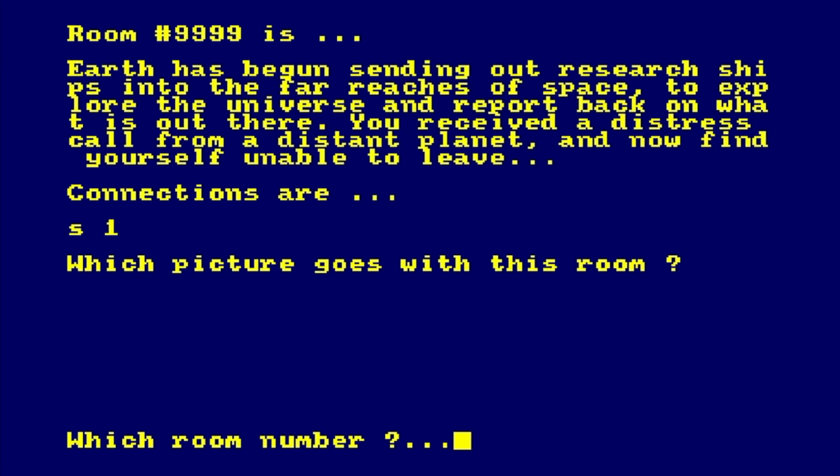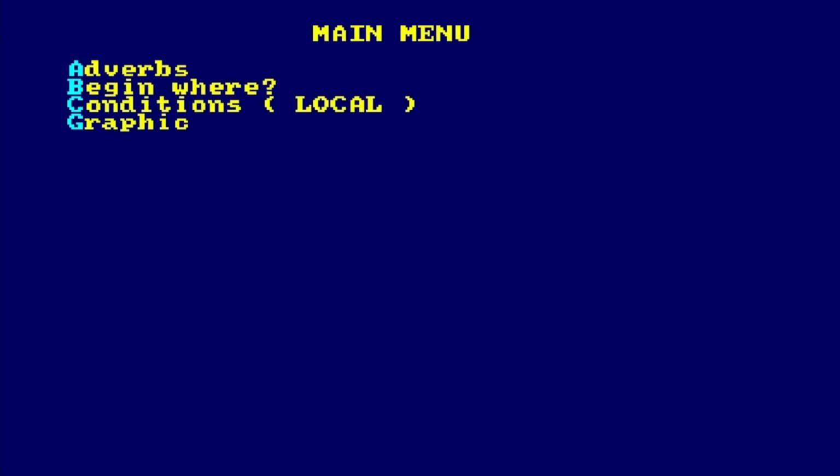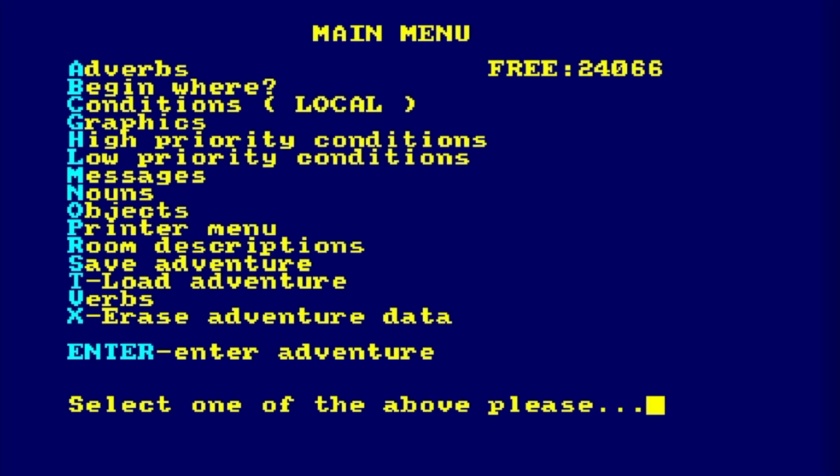GAC will then ask me for another run number. I don't want to create another run right now, so I'm going to press the Escape key now to return to the main menu. Why? Because GAC defaults to players starting in run 1, and we don't have a run 1 yet. And even if we did, we don't want the players to start there. We want them to start in the welcome room.